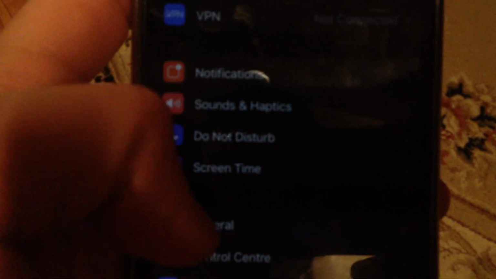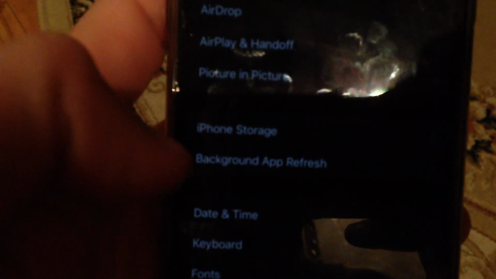For doing this, just go to Settings. In Settings you need to find General, and in General you need to scroll down. Here you will see Shut Down, so just tap on Shut Down, slide to power off, wait a few seconds and just power on your phone again.